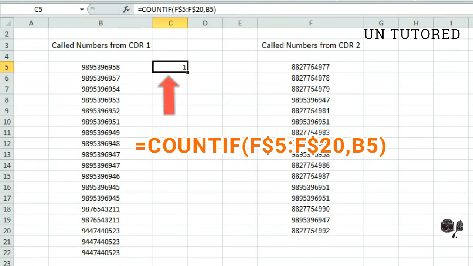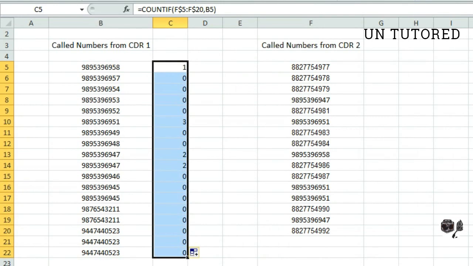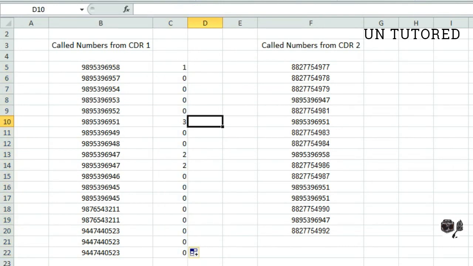Now select cell C5 and drag it till end of the list. The numbers highlighted here have non-zero values and are the ones which are common in both the lists.